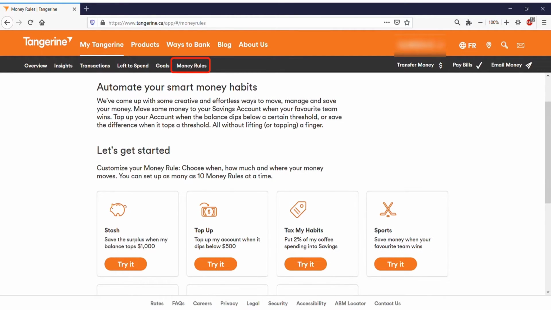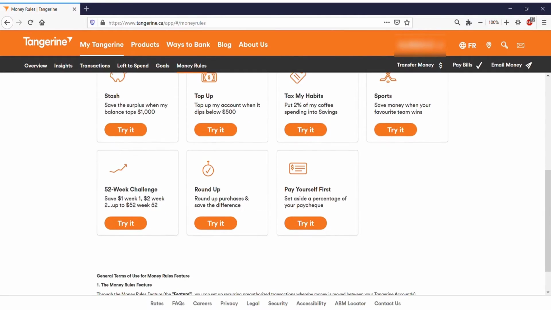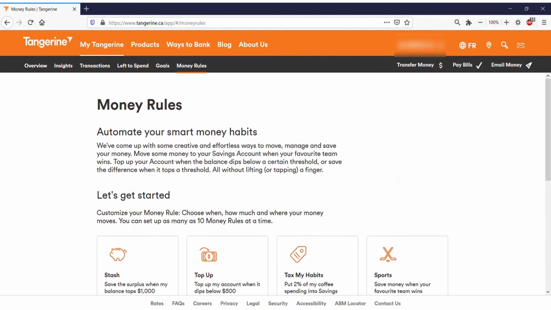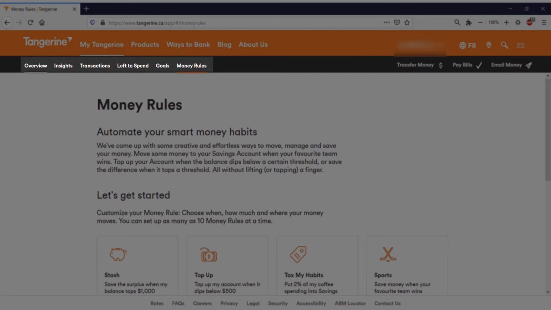And this is what you can tell Tangerine to do for you if you, for example, save money when your favorite team wins. Anytime your favorite team wins, it transfers some money to your savings account. I don't really use these things, but know that these things exist here in Tangerine. Okay, so I think we've covered these.